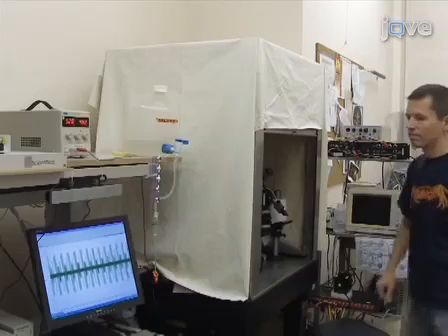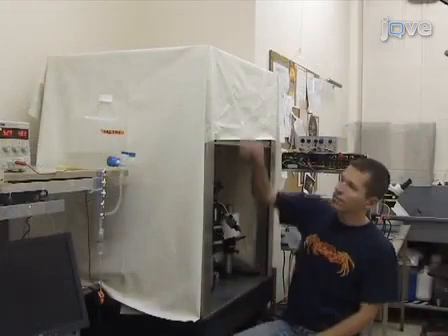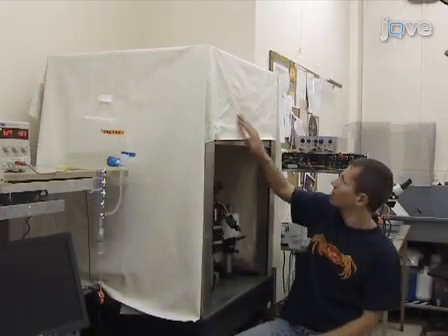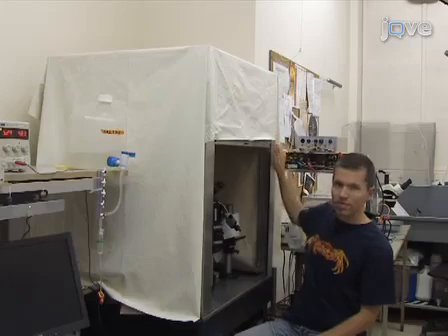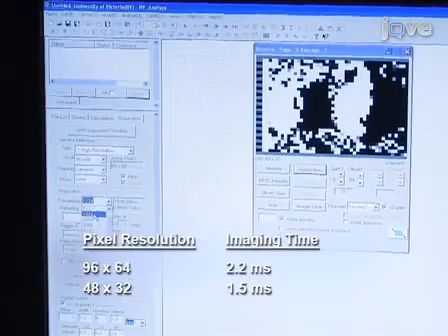Turn off the room lighting and all remaining light sources. In addition, close a black curtain around the recording rig to prevent light exposure from external sources. Set the imaging system to the appropriate pixel resolution and imaging time shown in the chart.